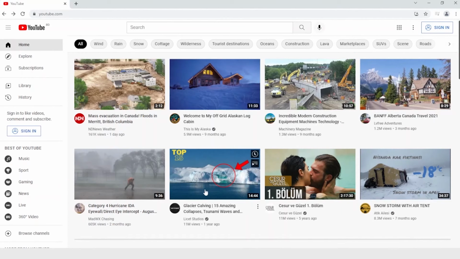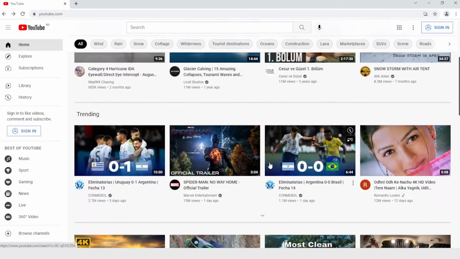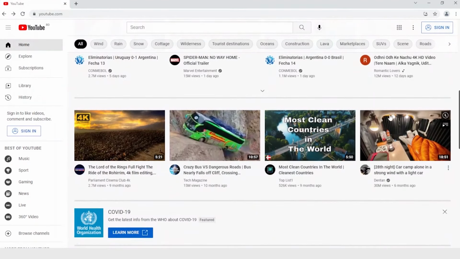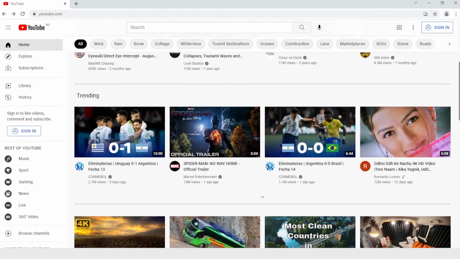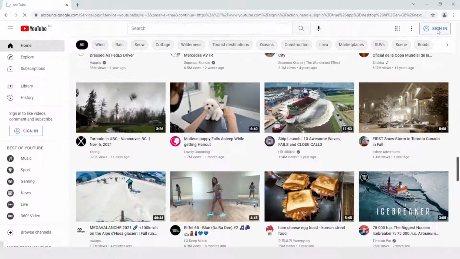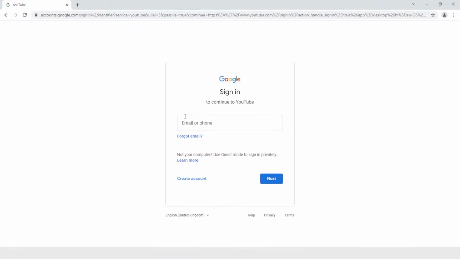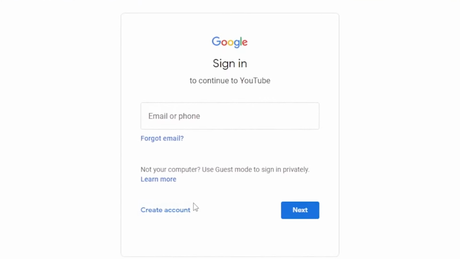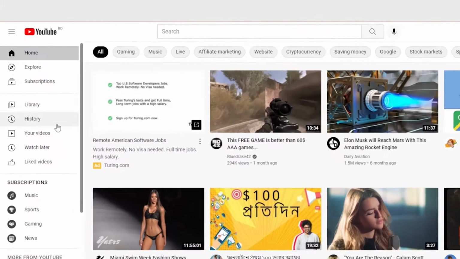Now the first thing you need is to have a YouTube account. I'm assuming that most of you watching the video already have a YouTube account. In case you don't, just click sign in and sign in with your Google account. And if you don't have a Google account, you can just create a new one. It's totally free.